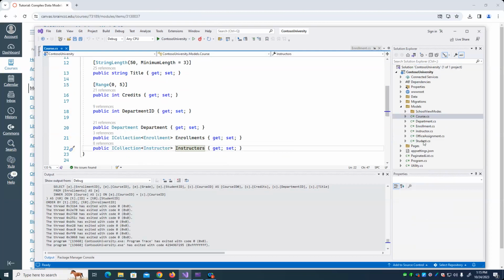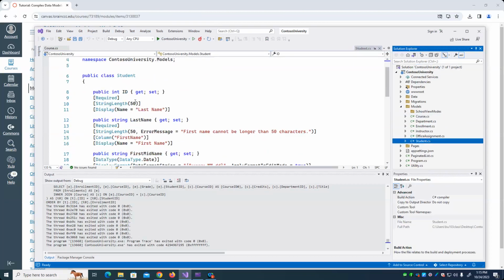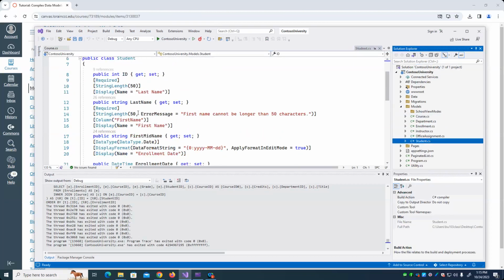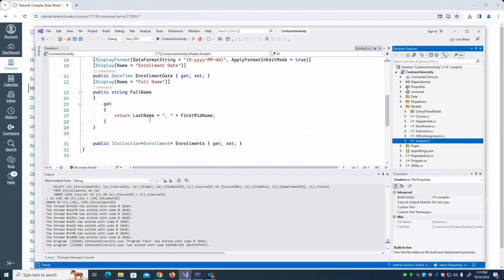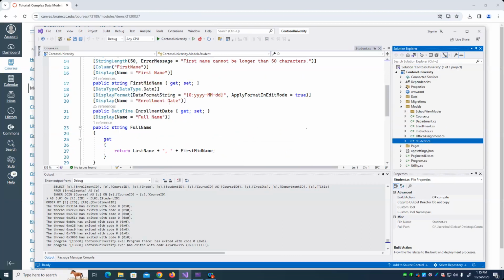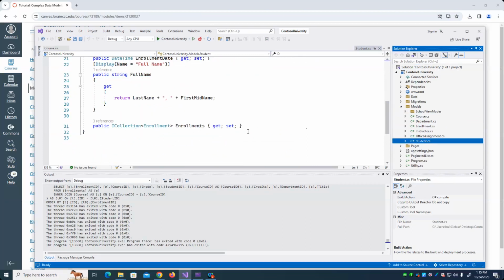If we then look at the student, we have an ID, we have a first name. We actually have a computed column for first, middle name, and something called full name, where we concatenate their last name, comma, first name, enrollment date, and then we have a collection of enrollments.